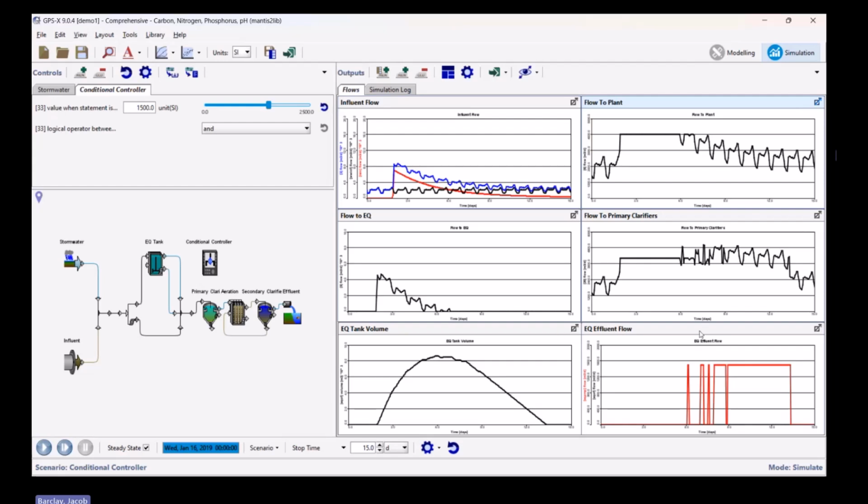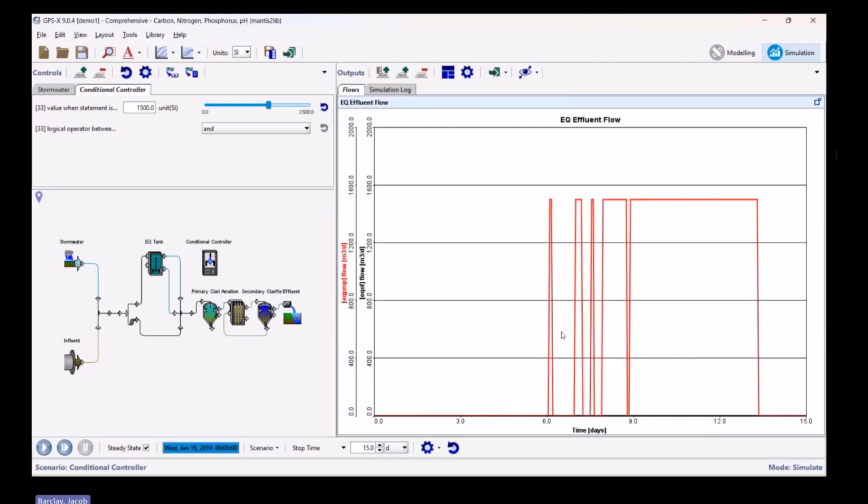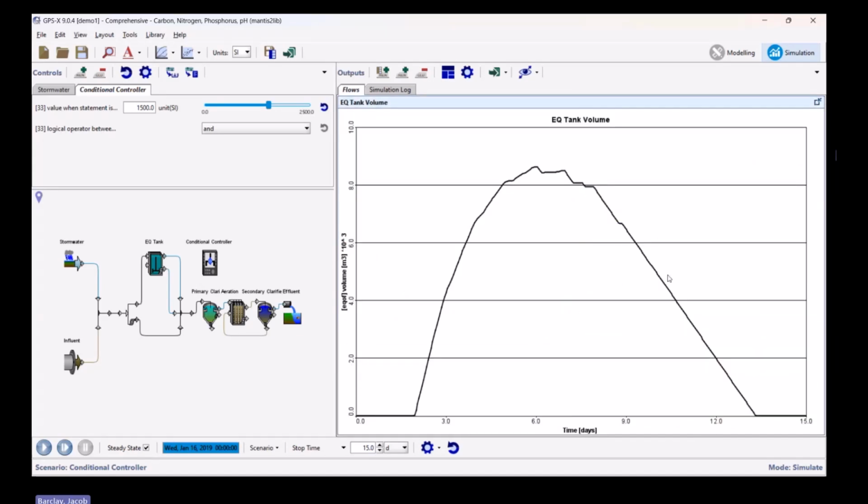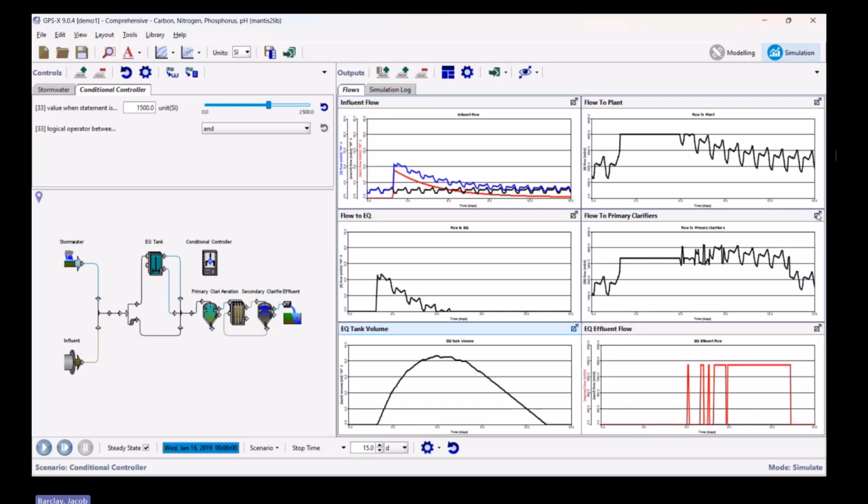But the one major difference is now the amount that we're pumping from that EQ tank is increasing. It's no longer being capped at 500, but instead now we're pumping 1,500 meters cubed per day when both of those statements are true. One interesting thing to note is that since we're pumping more, our volume is draining much quicker from that EQ tank. So we actually do fully empty the EQ tank before the end of this simulation, where we didn't in the previous simulation, but that comes at a cost.